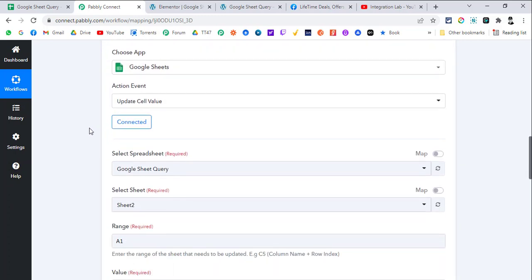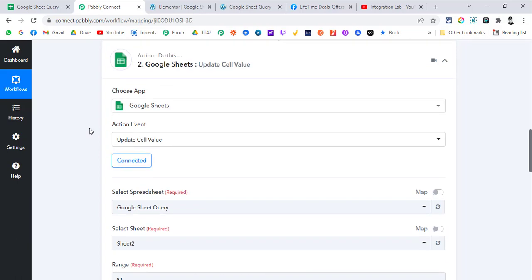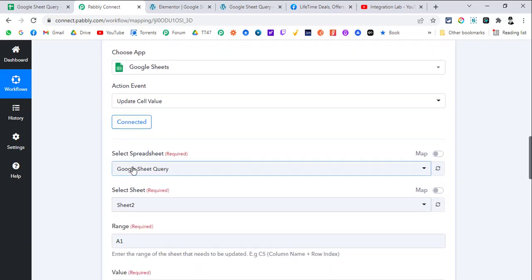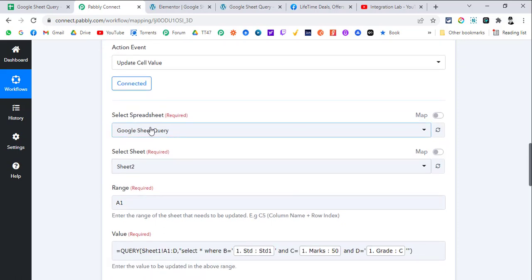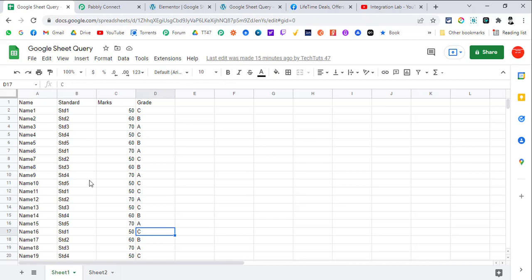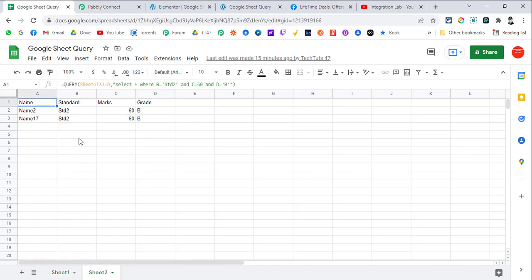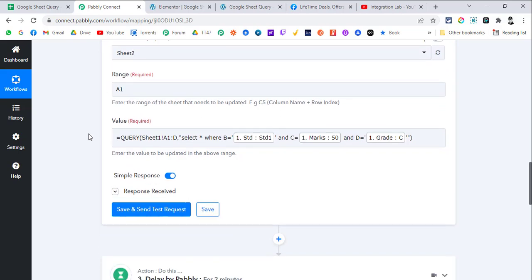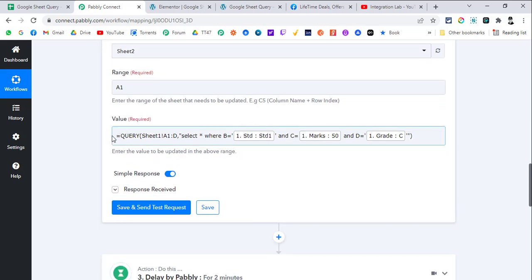Now I am passing the formula using Pabbly Connect's Google Sheet action called update cell value. So I have selected the spreadsheet. I have selected the extra sheet. The data is in sheet 1. The formula will be in the A1 cell of sheet 2. And I have passed the range, like you need to pass the formula in the A1 cell, right? And the query is in here as a formula, right?